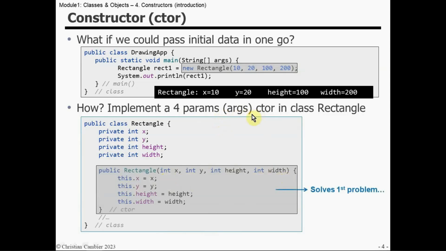Okay, this implementation solves the first problem. So when we create an object, we don't have to call these setters after the instantiation. When this statement is executed and when we print, the object is in the desired state. So this single line replaces the 5 lines of redundant code we had earlier. Now when I say it solves the first problem, almost. We'll see that a bit later.